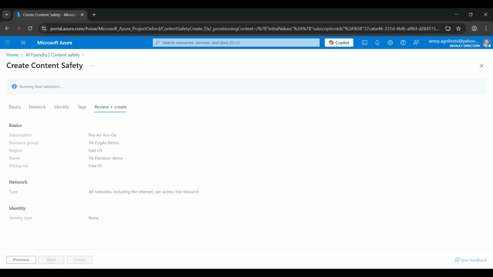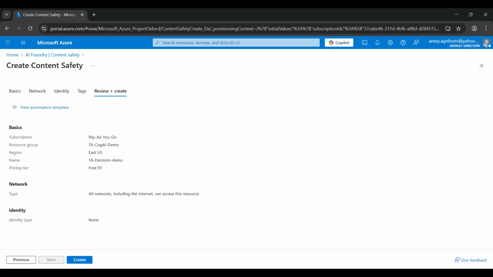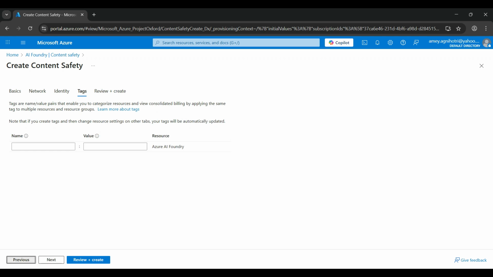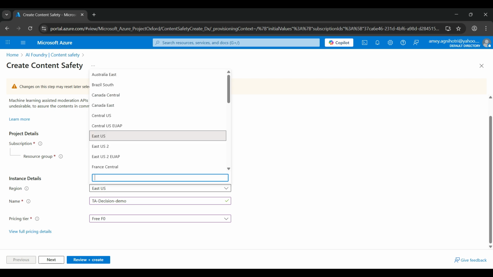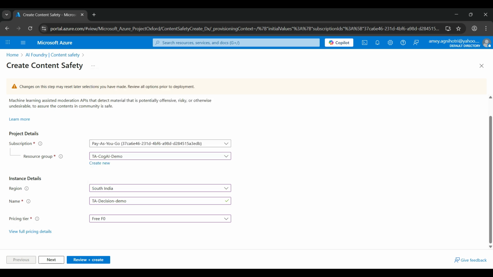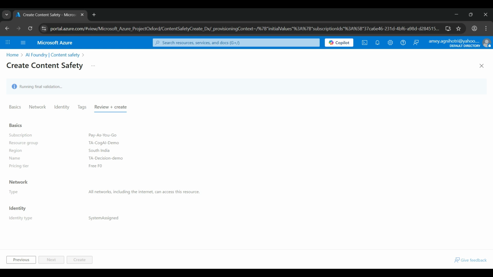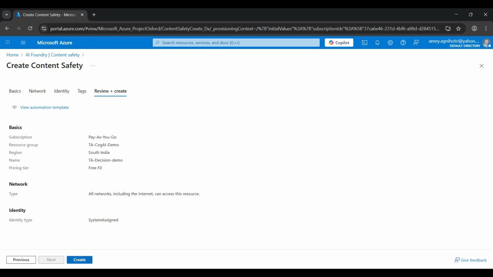I think we mistakenly selected the region, which is East US. So again, we'll go to the previous tabs, and we'll select South India as the region, and then let's click on review plus create again. Let's click on this create button, and you can see the initializing deployment has started.